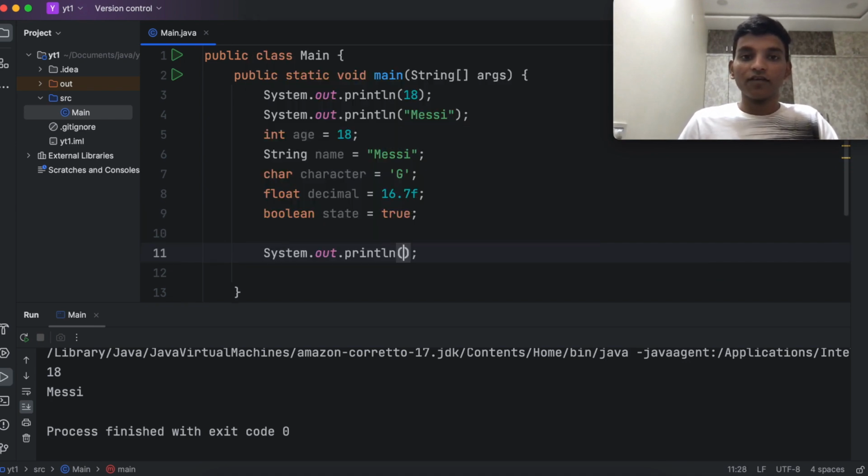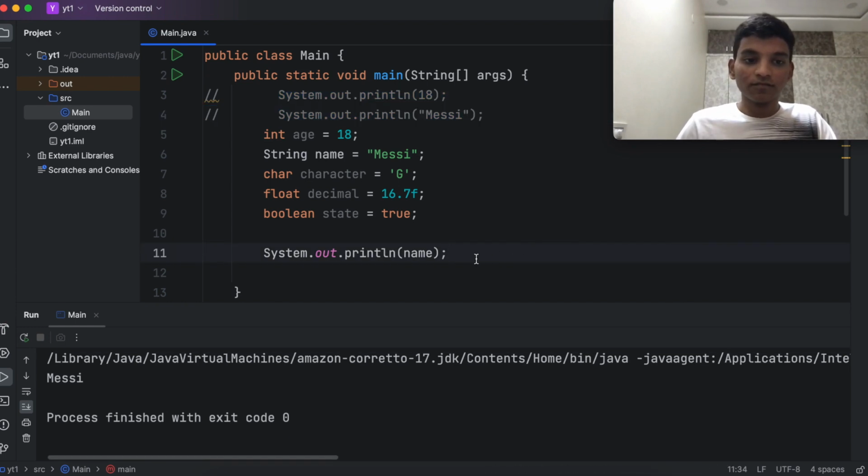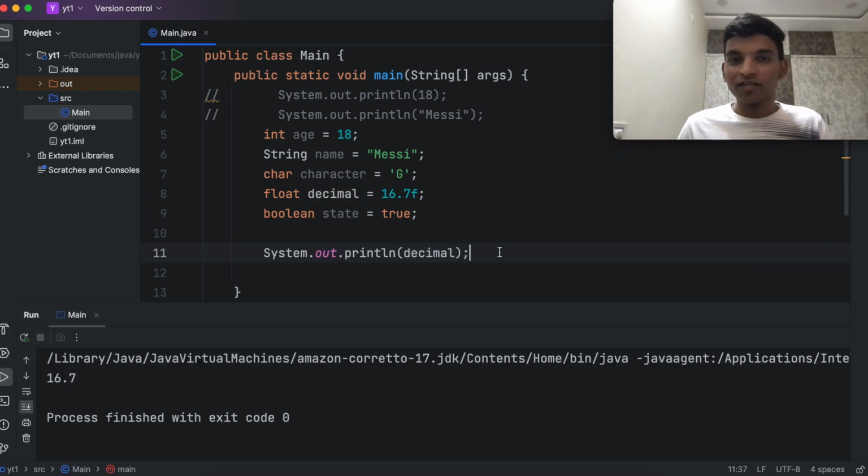So now let's print any one of these. Let's print name. And we have Messi in it. Let's print age, or let's print decimal. So that's it about the data types and variables. They're pretty easy.